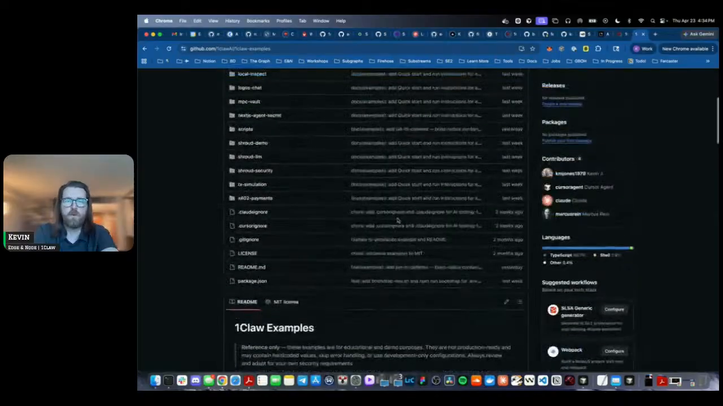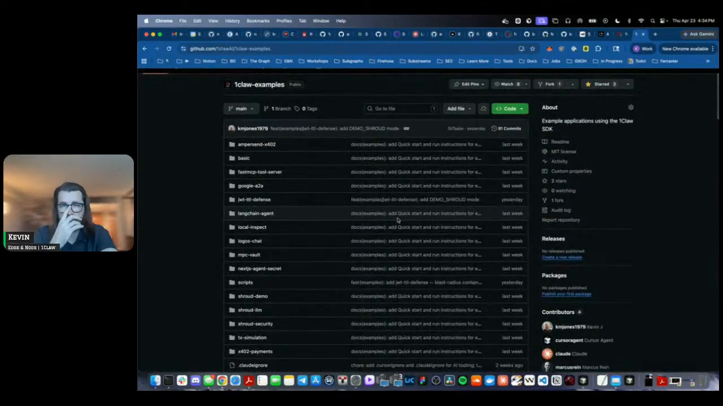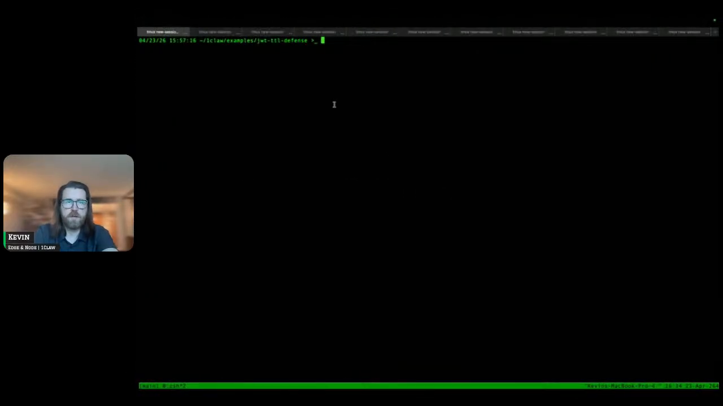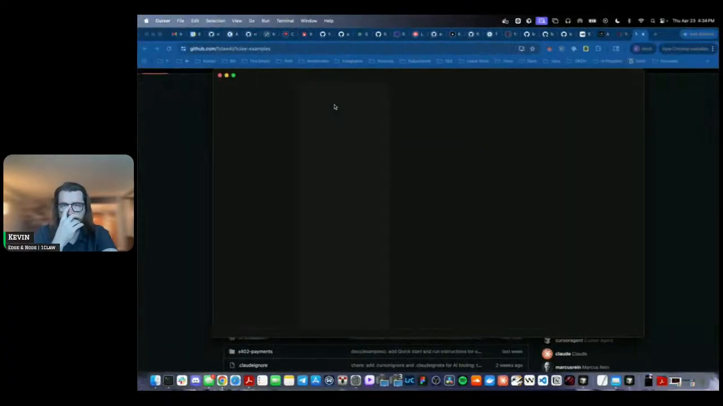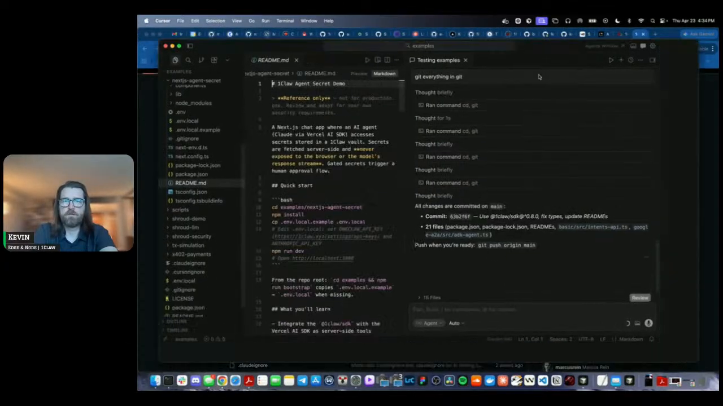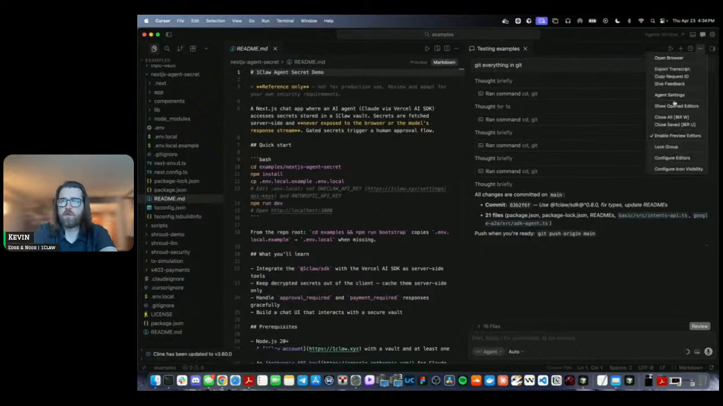So give this repo a look over if you're building an agent and you want to see the code and how it works, okay? But let's load up this example right here. And let me go back here and do Cursor and load up this example. Okay, we will clear, let's close this chat.